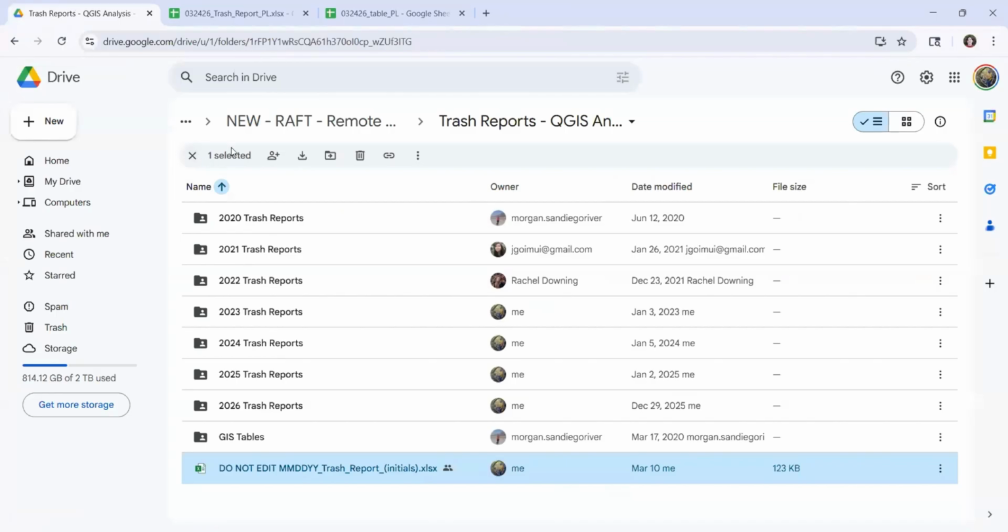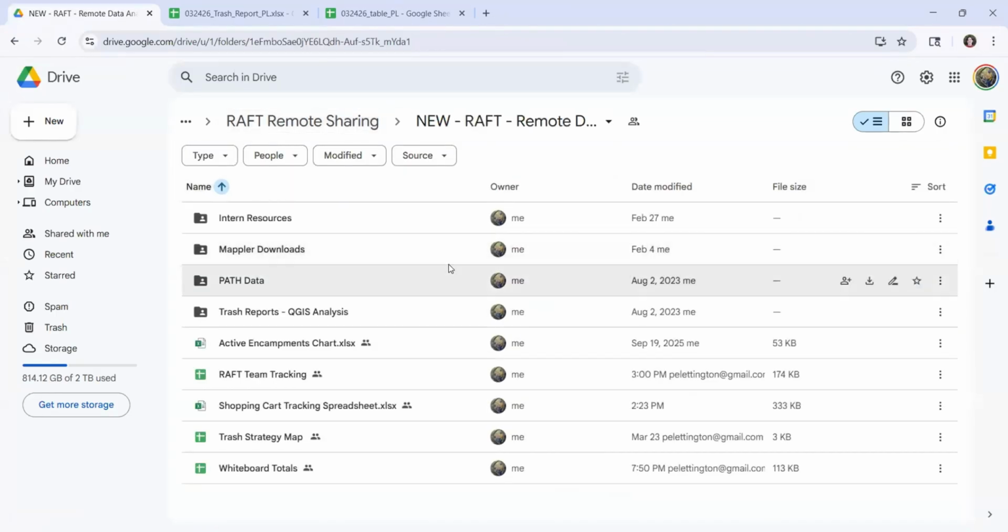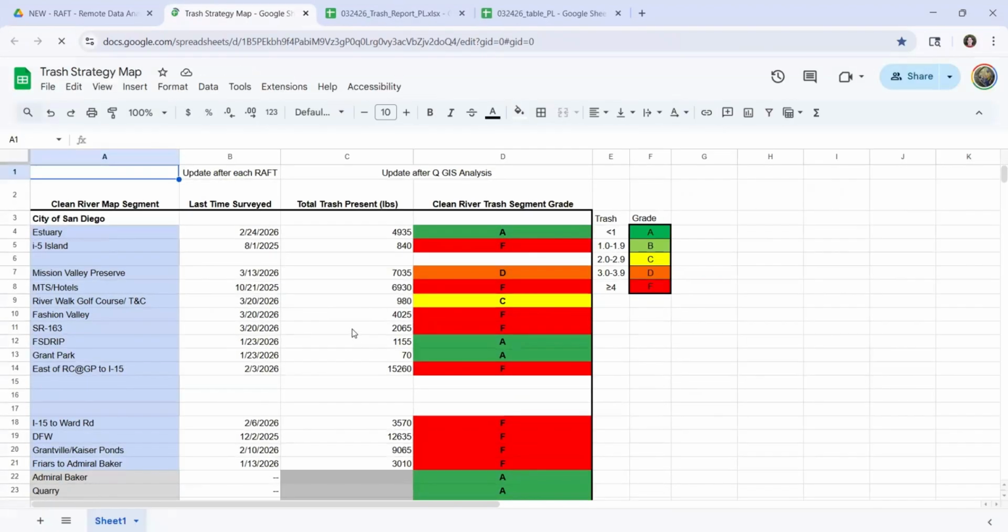So if you go back to the Google Drive, in the main folder, you'll see a document called Trash Strategy Map. And this is like a smaller version of the report card. So to update the trash strategy map, we're going to be pasting in the total trash present pounds and the Clean River trash segment grade for all of the segments. And we're also going to be updating the date of the last time surveyed.